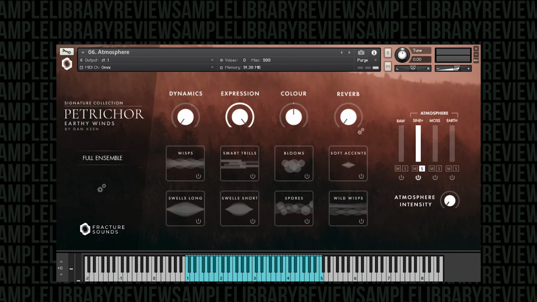We can get a really cool hybrid sound by reversing the typical use of Petrichor, which would have the woodwinds loud and proud and the atmospheres as an underlayer. So here's an example with the atmospheres taking precedence and the woodwinds lower in volume, just adding a hint of realness. I'm also dialing in the onboard shimmer reverb here.